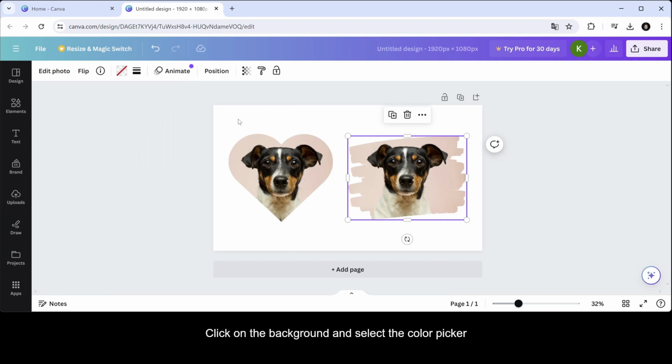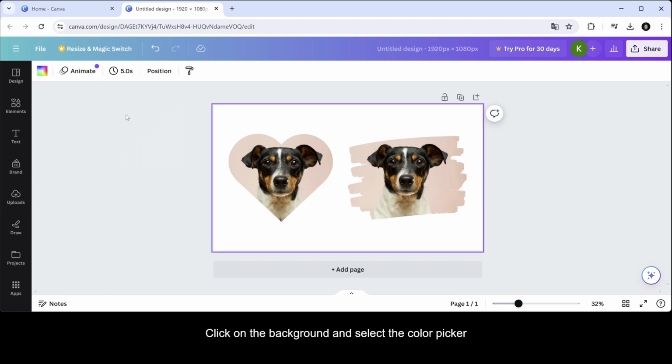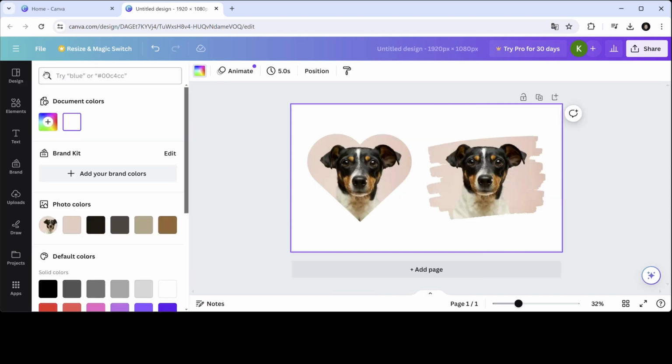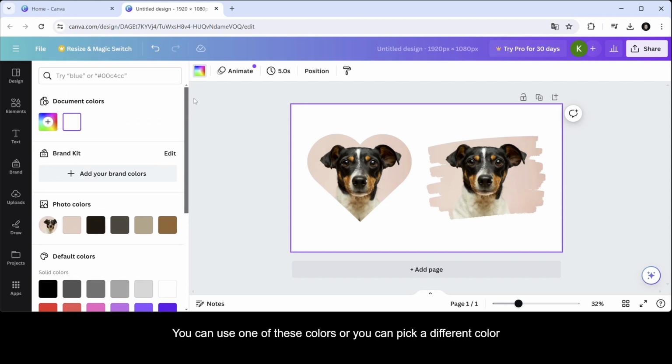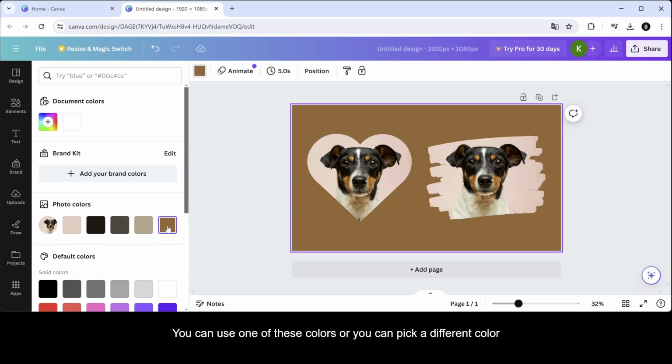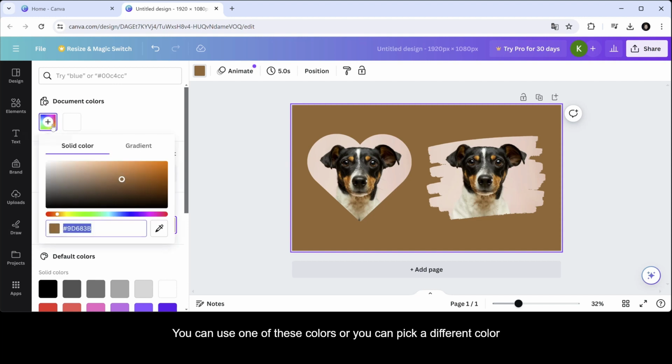Click on the background and select the color picker. You can use one of these colors. Or you can pick a different color.